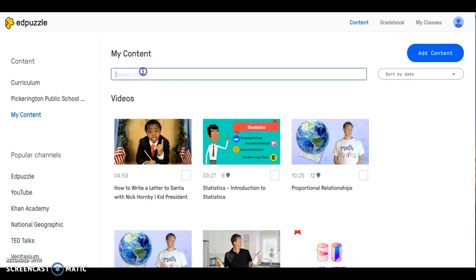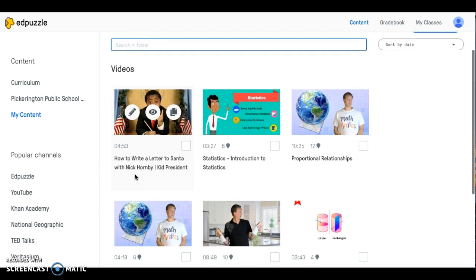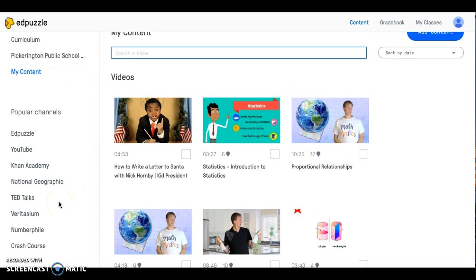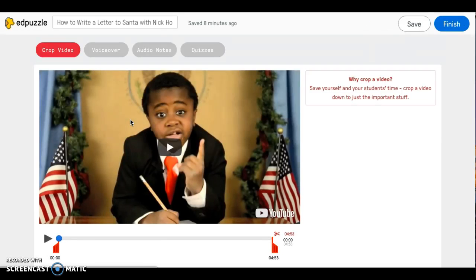So if I go to content, there are different ways I can do this. This is where Edpuzzle pulls videos from. If I look at this, I can duplicate it, I can edit it, I can watch it. If I want to edit it, I can do a voiceover, I can add audio notes. This gives me the ability to list specific instructions, specific ways that I want the students to watch the video, specific ways I want them to take notes during the video. Anything I want to add as far as instruction goes, I can do that with audio notes.